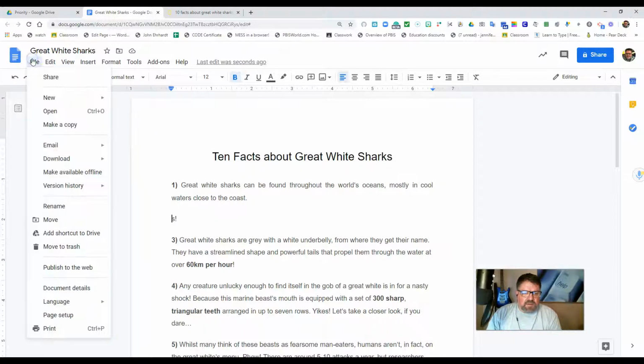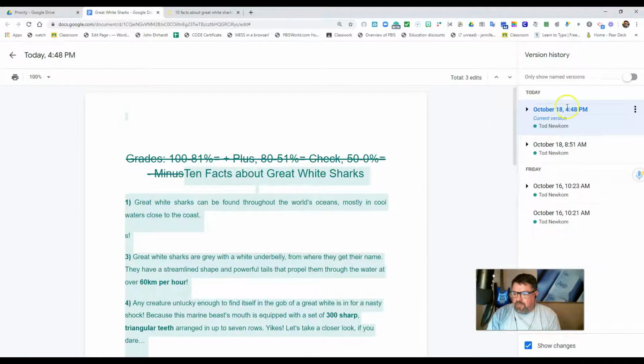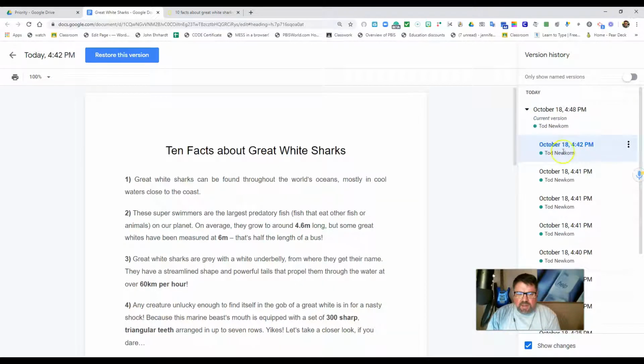So you go to File, Version History, See Version History. Right now I'm recording this at 4:48. So I'm going to see the version history. There's 4:48. Let's see. Let's go to 4:42. That was right before I made that error. And I click on that. And look, the paragraph is there, so I restored this version.